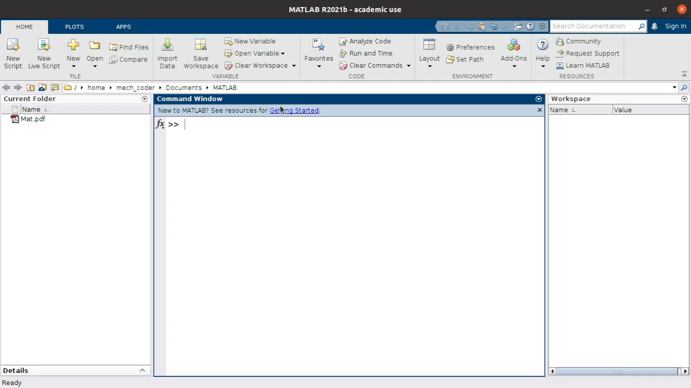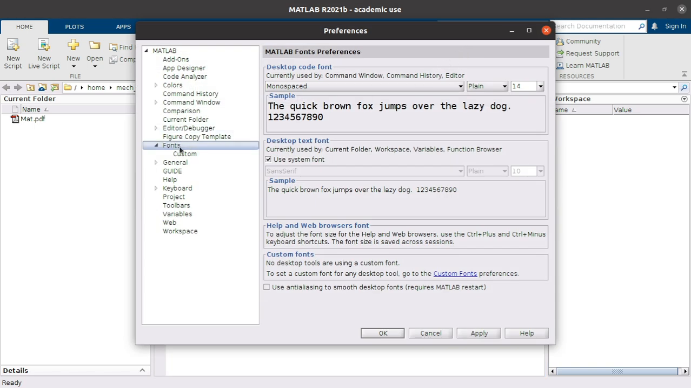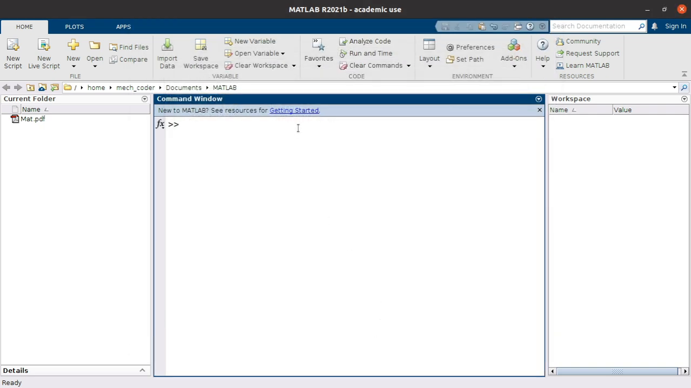So let's move back to MATLAB. I have changed the font size. If you want to change the font size, you can go to the environment section, click on preferences, go to fonts, and select desktop code font. You can select 14 or whatever size you like. Let's stick to 14.